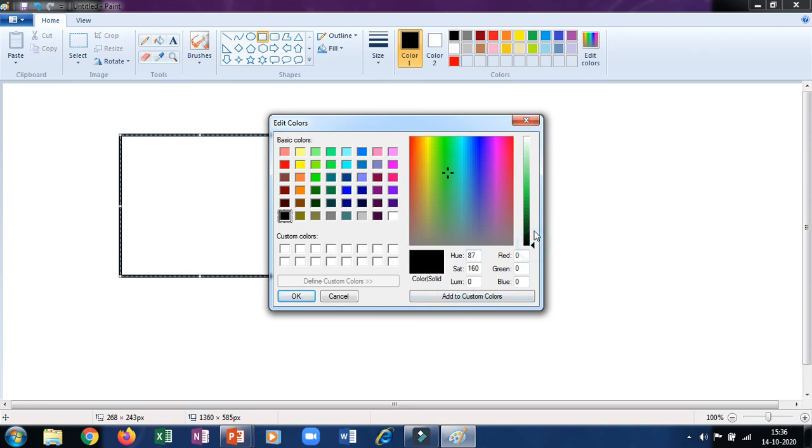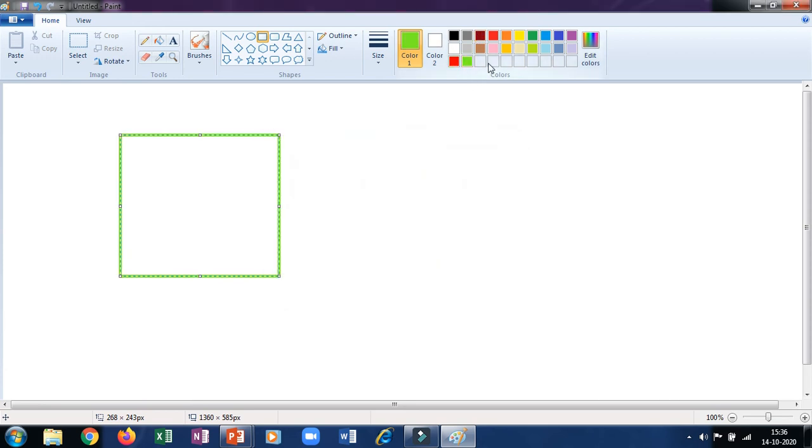So from this option, this arrow, you can make it dark and light. When you move this arrow up, it will become light, and when you move this arrow down, it will become dark. So you can see the changes over here. I'll take another color, move this arrow down, so it will become dark. Okay, and when you move it up, it will become light. So whichever color you want, you can take, and you can click on add to custom colors. Here it will be added, and click on OK. Here also it will be added. So you can see the borders have been changed.